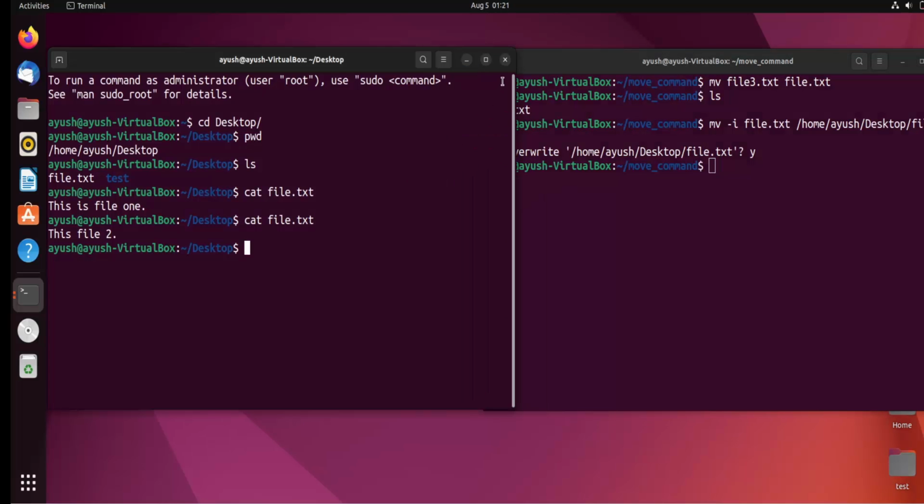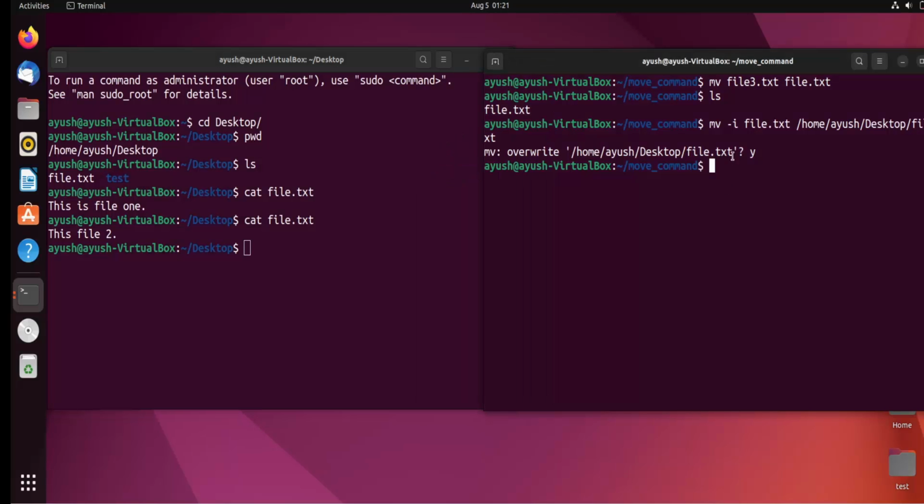Okay, now next I will try to move some files into one particular directory. So I will create three files, 1.txt, 2.txt, and let's create 3.txt also. Okay, now you can see with ls, these are the three files which we have created.